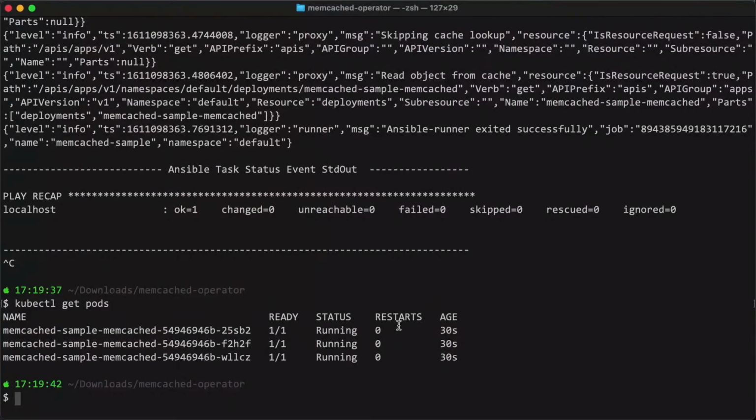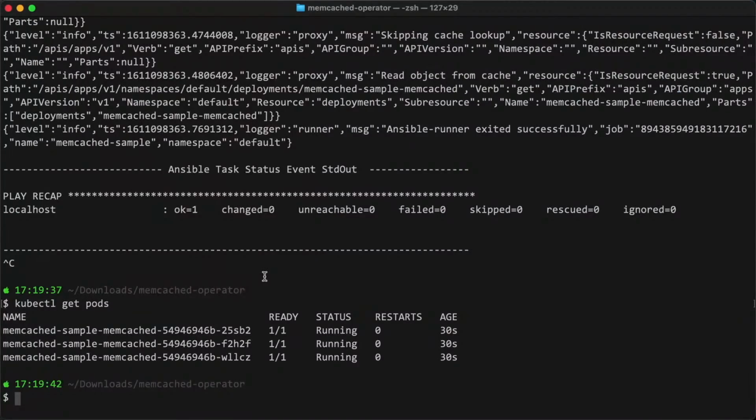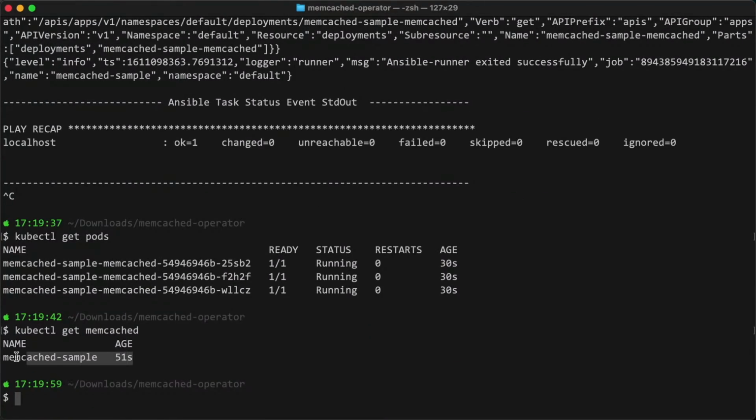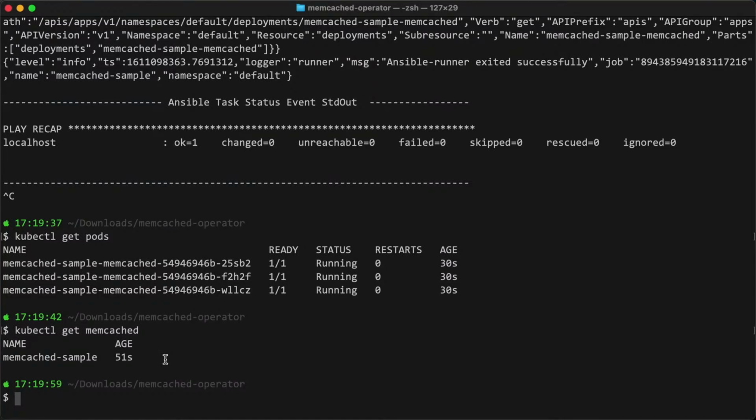So our operator is working. It did the thing that we want it to do. And if we want to clean up, we can just delete that memcached instance that we had. I can also say kubectl get memcached, because we added memcached as a CRD. And you can see that there's this memcache sample here. So adding operators with CRDs lets you do this and have your own resources in a Kubernetes cluster very easily.